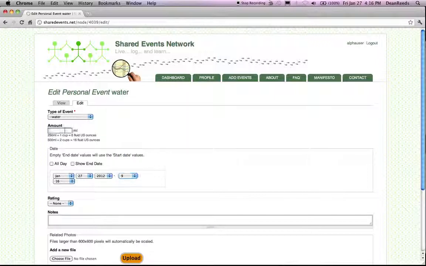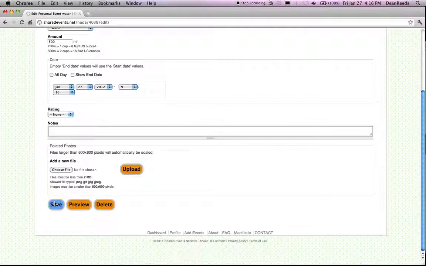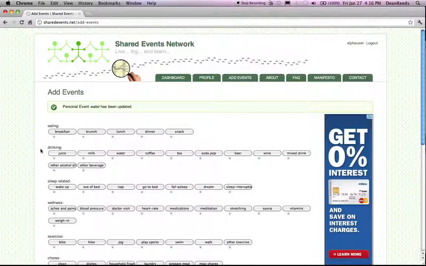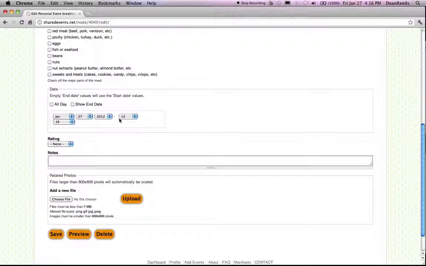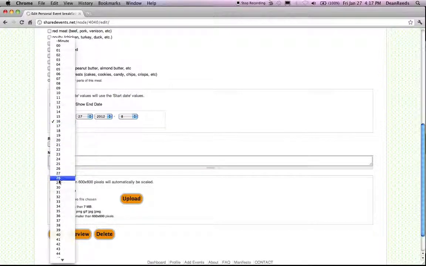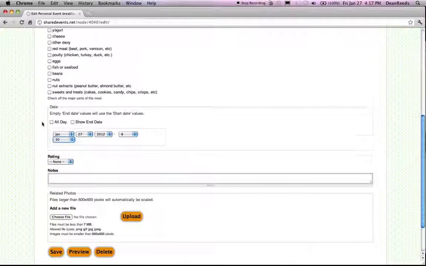So 9:15, and in this case, when I woke up, I had 500 milliliters of water. So you can continue entering whatever events you're motivated to. So for example, here I'll enter breakfast. I had breakfast at around 8:30 this morning, so I'm going to change that to 8:30. I had scrambled eggs and toast.